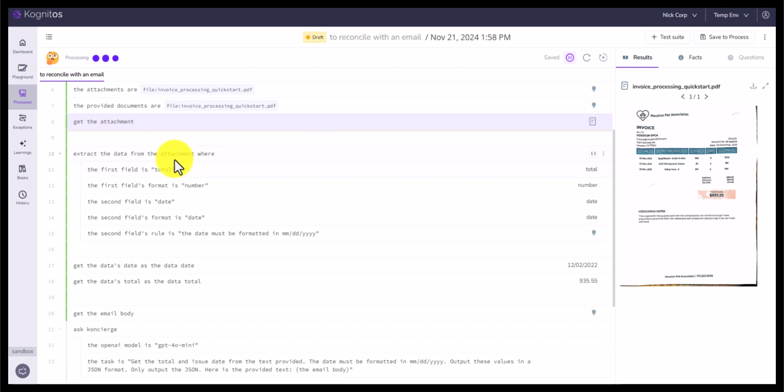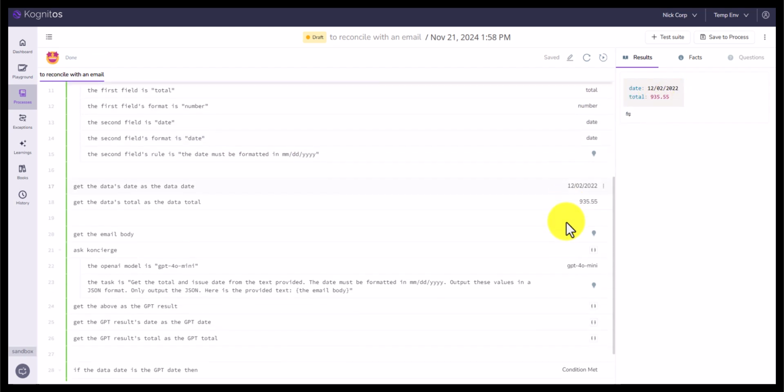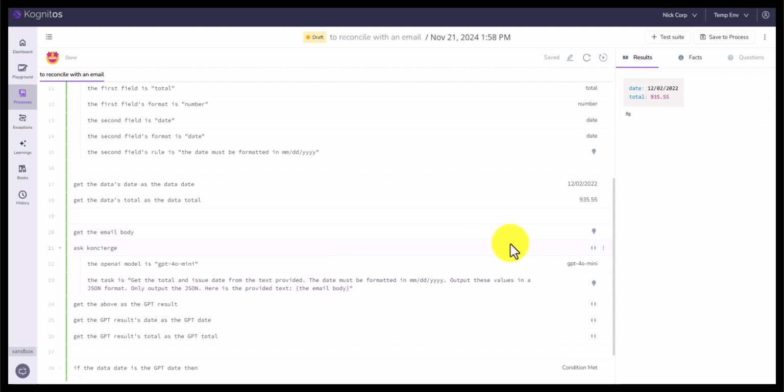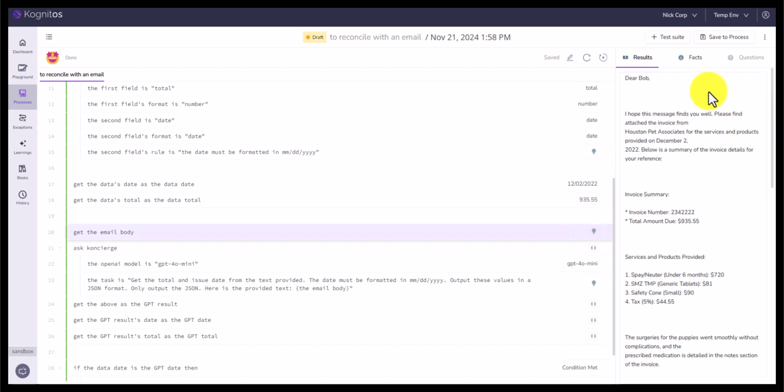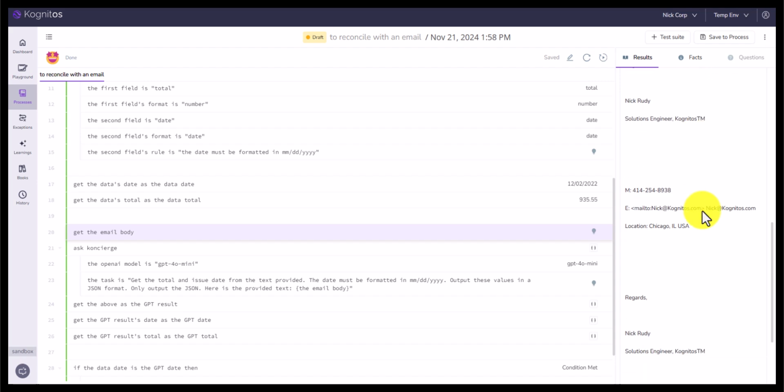and so here's the attachment. It's already extracted the information such as the total and the date. I actually wanted to reformat that date and make sure that we do the same thing out of the extraction of the body. So we have the email body here. It's just to show you, it's the exact same information that I just showed you moments ago.